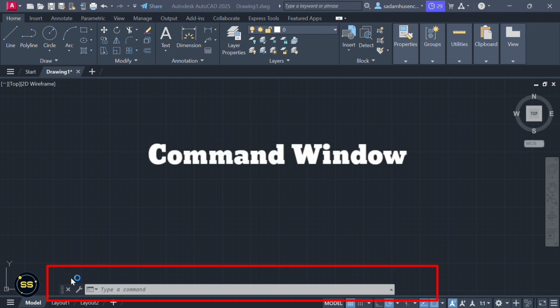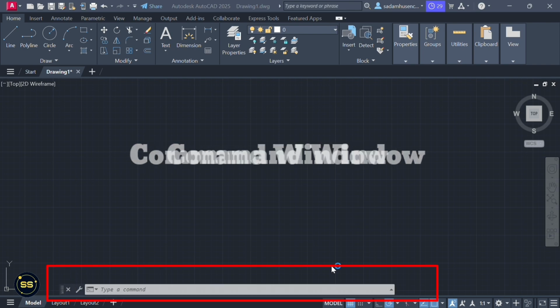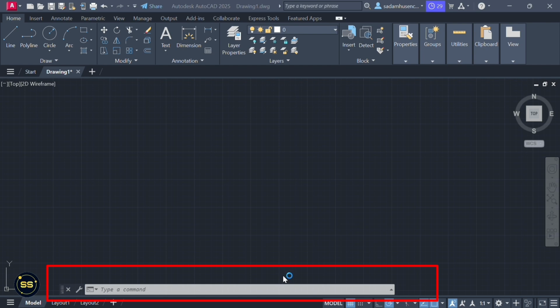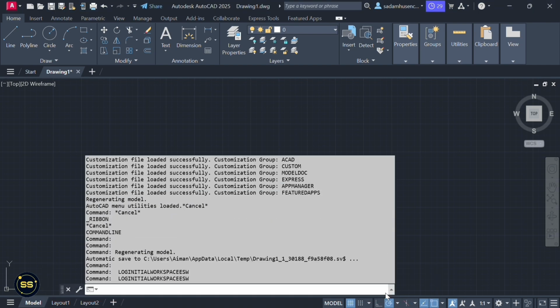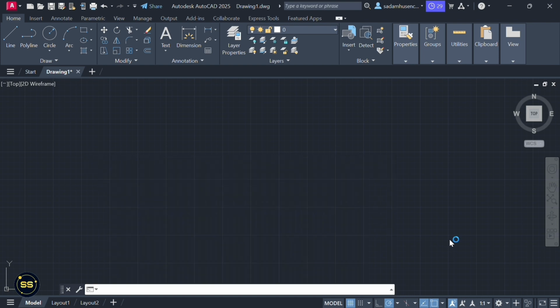The next one is the command window. The command window is one of the most crucial elements of the AutoCAD interface. It's where you enter commands and AutoCAD prompts you for the next steps. You can see the history of your commands, making it easier to undo actions or repeat them. The command window is fully customizable, allowing you to change its size, position, and transparency.